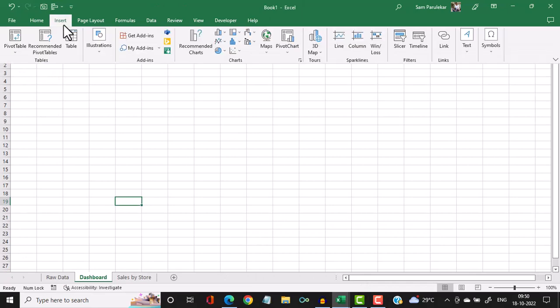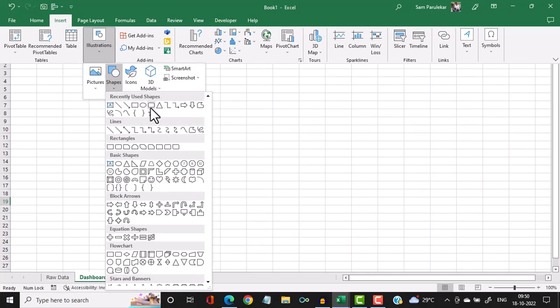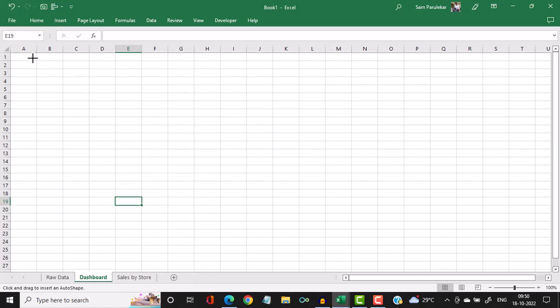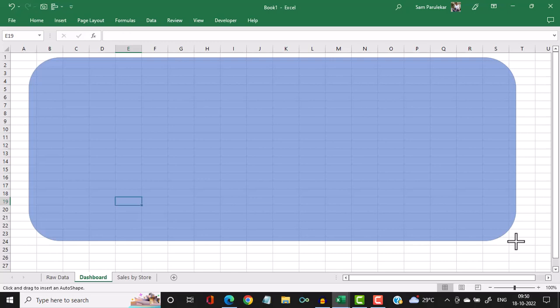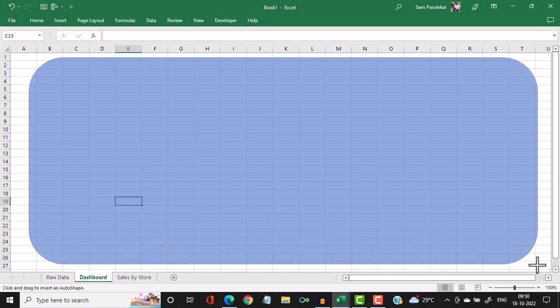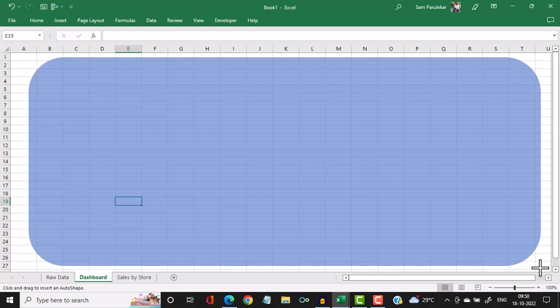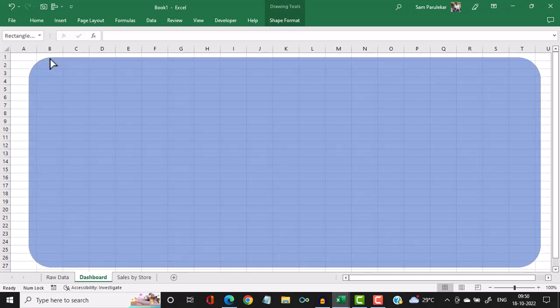So we click on insert, illustrations, and here you have shapes. In shapes you have rounded rectangle, and I make one rounded rectangle like this. Taking care that it doesn't extend beyond the screen limitations. And this yellow bar is there. I can increase or decrease the width of the round corners.